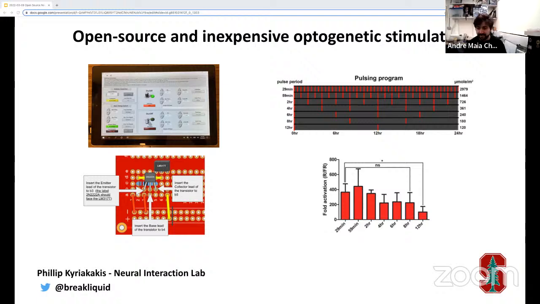All right, so I'm going to talk about some open source and inexpensive optogenetic stimulation tools, and a little bit about how we use them, so you can get a flavor of how they are applied. And I'm also going to talk about some other tools that were developed by others at the very end, so you can get an idea of what's available out there that are open source.